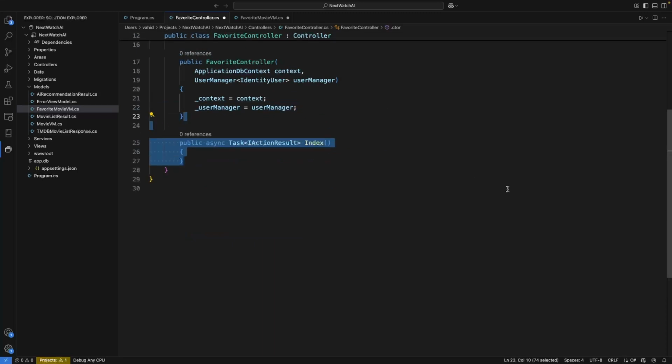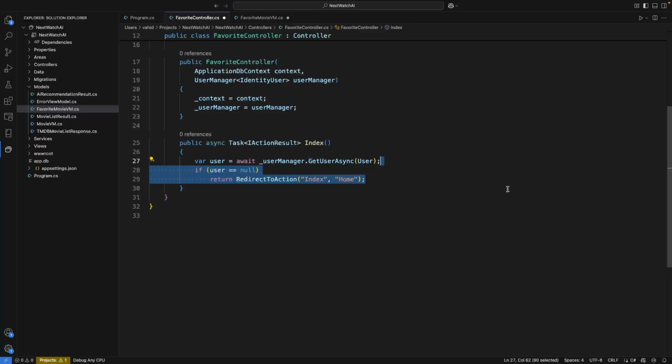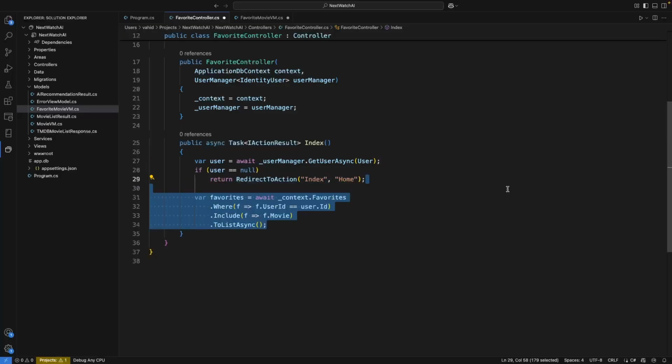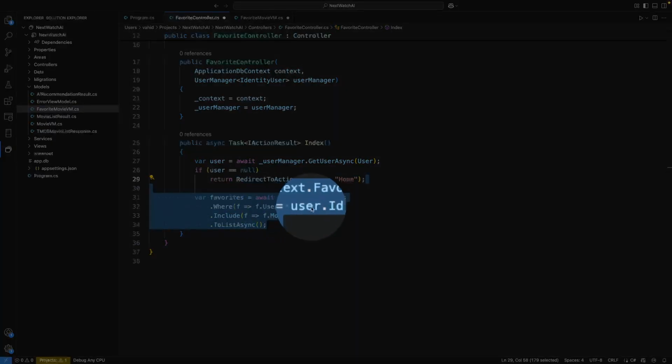Back to the controller, we use userManager.GetUserAsync to get the currently logged in user. If the user isn't found, perhaps they're not logged in, we redirect them to the home page. We query the favorites table and filter the results to only include entries where the user ID matches the current user's ID.